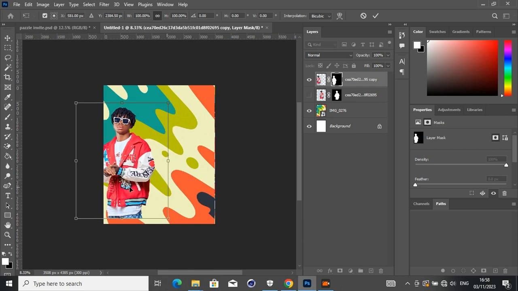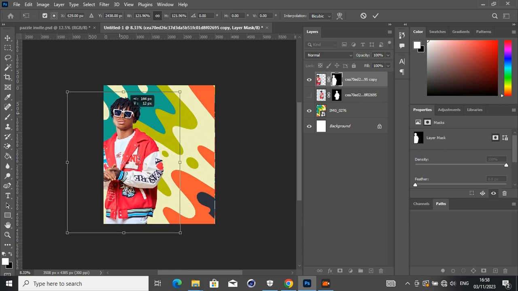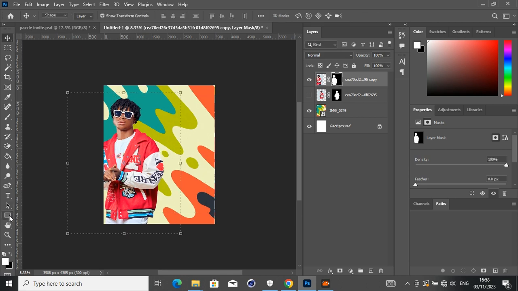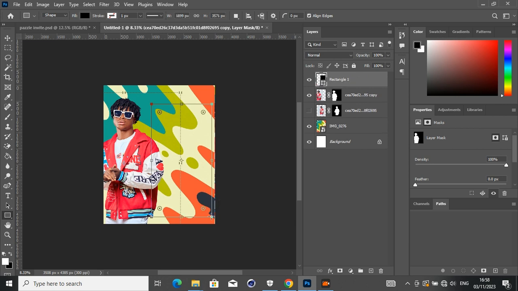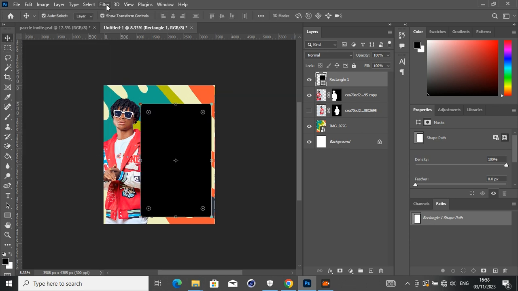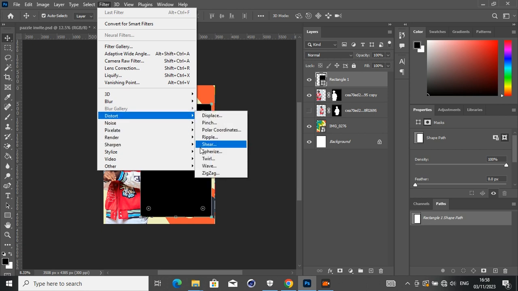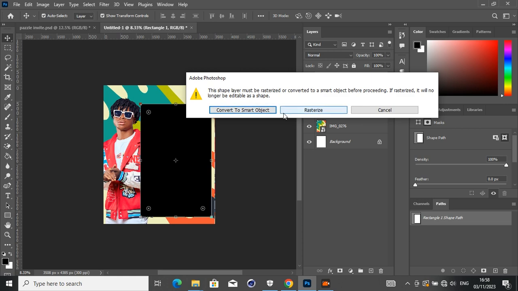So I'll position my image here. I'll scale it up a bit. Then I'll press enter. Then using the rectangle tool, I'll draw a rectangle like this. A black color. Then I'll head over to filter, distort, then say wave, rasterize.